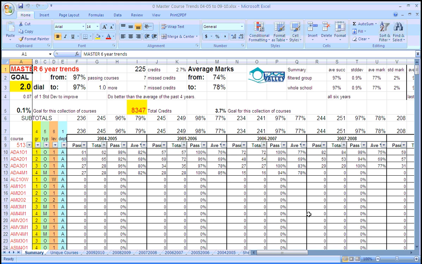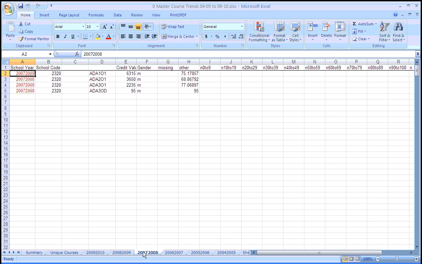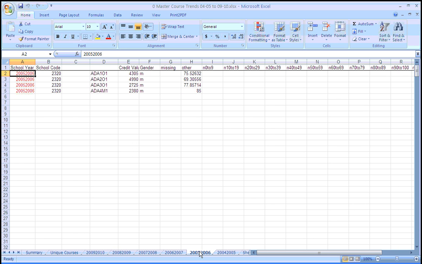Okay, so here's the file we're looking at. So the master 6-year trends, I've got things in red here that need to be changed, just as a reminder to myself that that's what I need to change. Primarily then I need to update each of the years' data that's been in here. These need to be updated again.